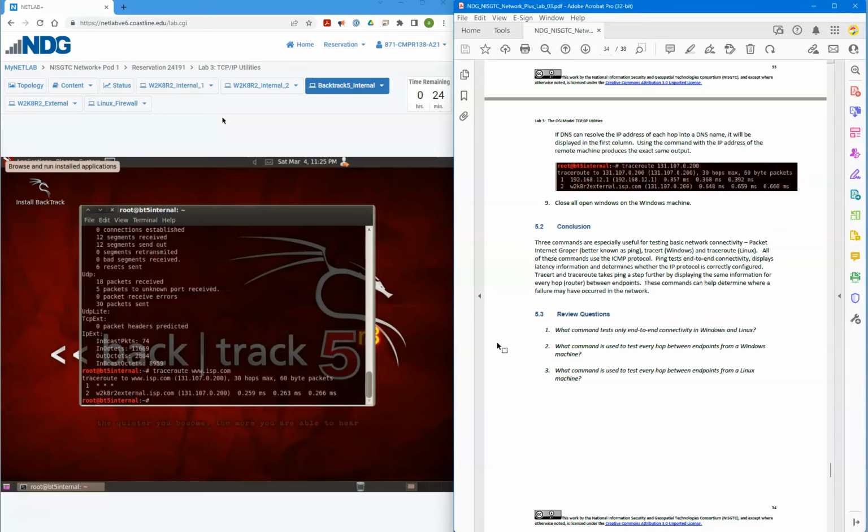Let's review a few questions. Question 1. What command tests only end-to-end connectivity in Windows and Linux? Well, that's the one we've been using for the most part. It's the ping command. It tests end-to-end connectivity. Question 2. What command is used to test every hop between endpoints from a Windows machine? That would be the tracert command.